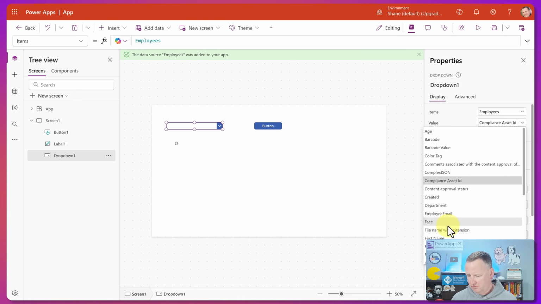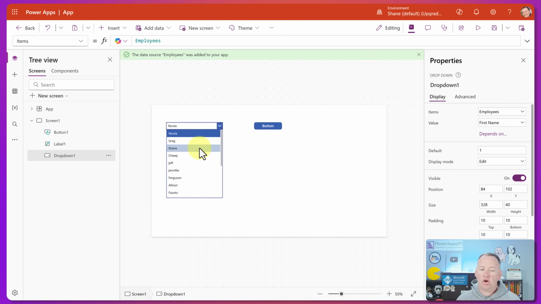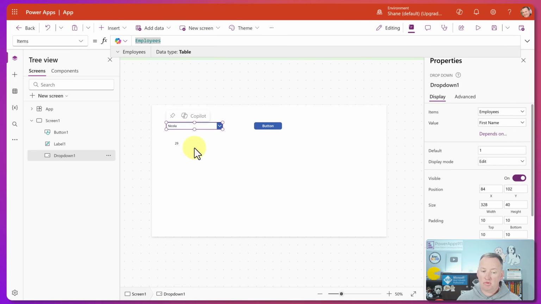Where is first name? Right there. I can't, it's alphabetical order. Ugh. But look, now we've got all of the different people by first name, right? Because this is a table. This one's a table. Didn't care how you get there.